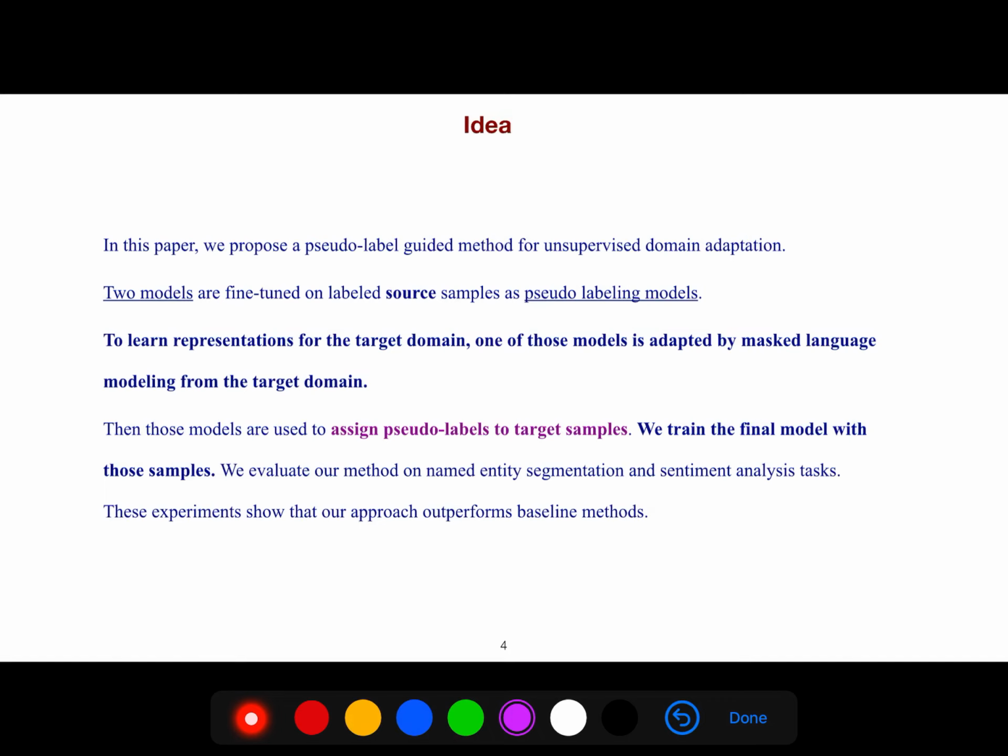Two models are fine-tuned on labeled source samples as pseudo-labeling models. To learn representation for the target domain, one of those models is adapted by masked language modeling from the target domain. Then those models are used to assign pseudo-labels to target samples. We train the final model with those samples. We evaluate our method on named entity segmentation and sentiment analysis.